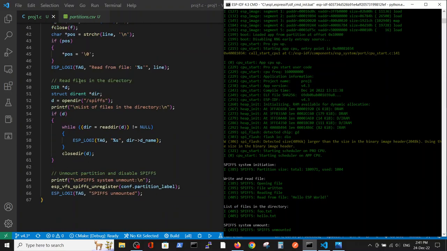Okay, we are back here. So we open the directory, the same directory that we worked with, the SPIFFS directory, get a list of files in the directory, and then we read those files and print them on the screen. The last thing, we will close and unmount the SPIFFS configuration, which is the end of the program.